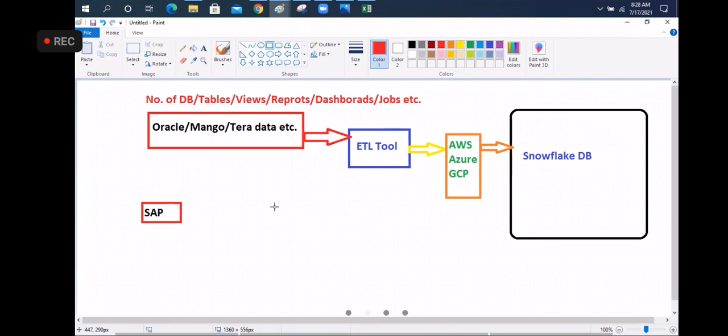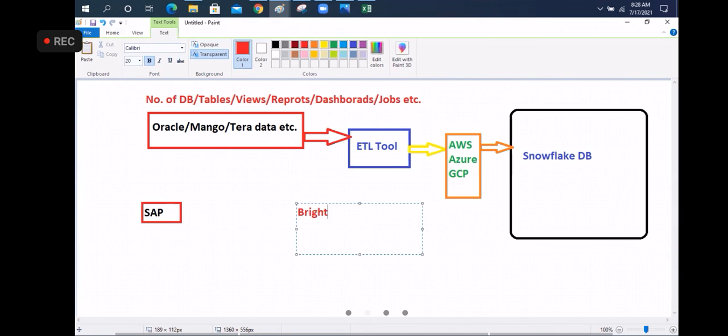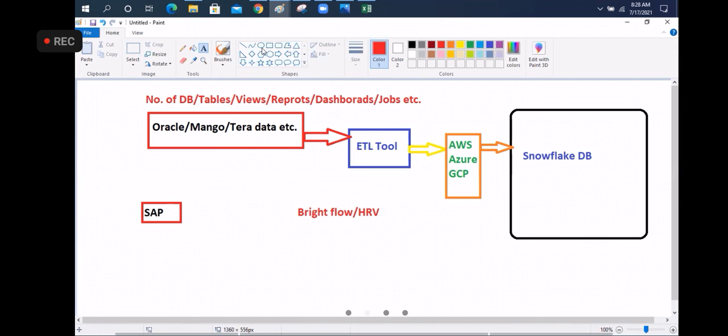Here the middleware will be something like a Bright Flow tool or HVR tool. From SAP it will extract the data and send it to the Bright Flow tool or HVR. Here the file conversion will be done, and from here it will get loaded into AWS or Azure or GCP. From there, as it is, it will get loaded into the Snowflake database.